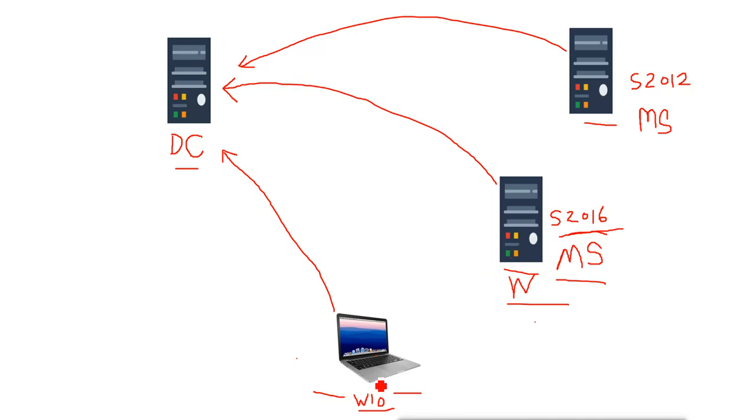Now I said if it is graphical, then it will be the same method we use for Windows 10. Now if the other server machines, or member servers, we are using are core servers, a core server does not have a graphical interface. So how will we make this core server a member of our domain? Let's see how we'll make this core server a member server of our domain.